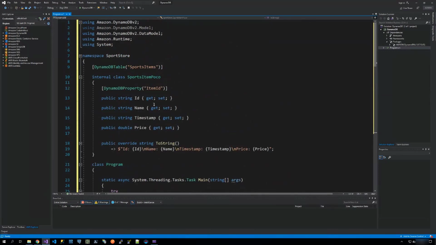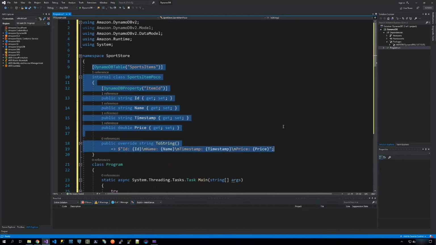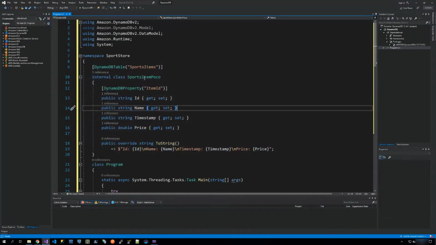Let me just go through quickly what's in here. First of all, we define our POCO. I mentioned before that we can use attributes to define that mapping. So for instance, here on our class, we have DynamoDB table. This tells you what table this object actually maps to. If we didn't use this attribute, it would try to map it to a table called sports item POCO. So it uses that sort of convention.